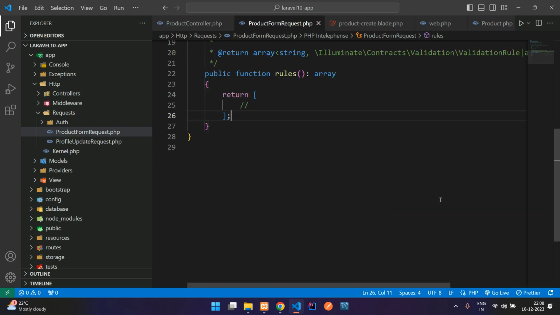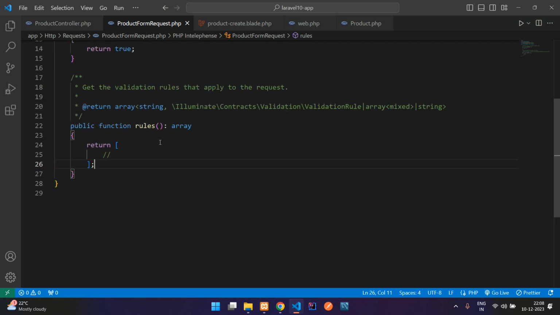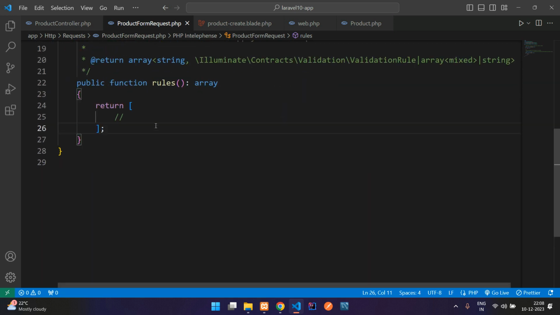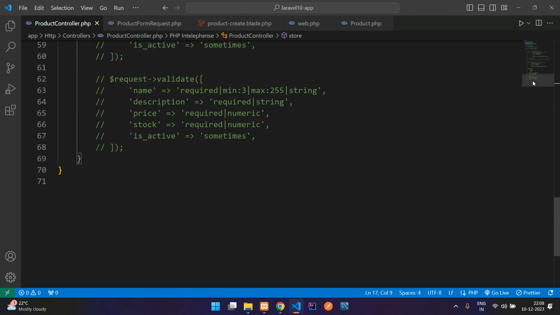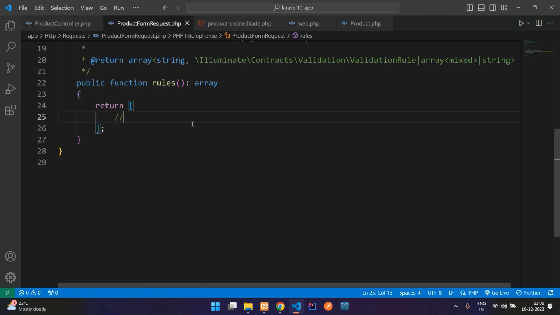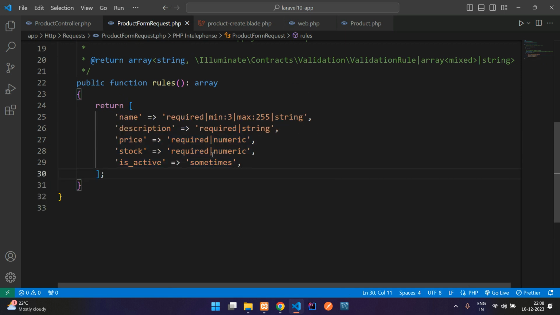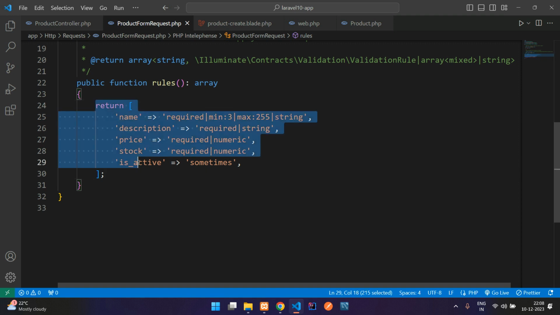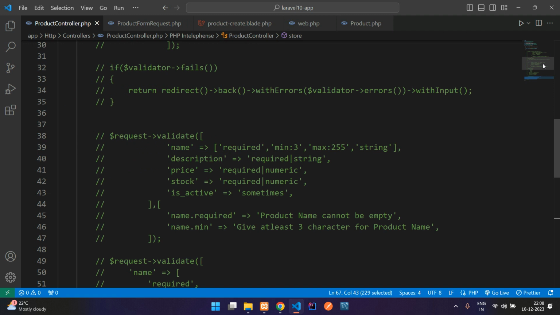So this is how our form request file looks. And now guys, let us type the rules here. I just don't want to waste time, so let me copy and paste it. Then just get below, copy the first format and paste here. So uncomment. That's it guys. So you have pasted the rules and get back to your product controller.